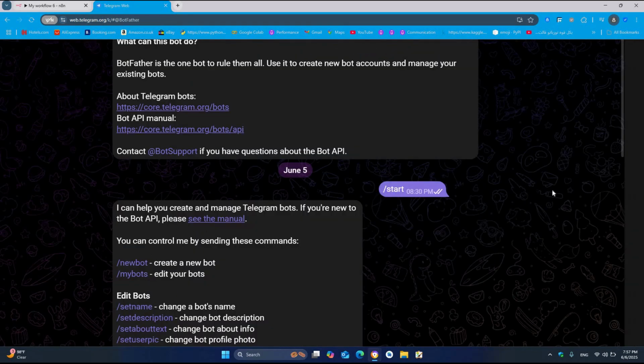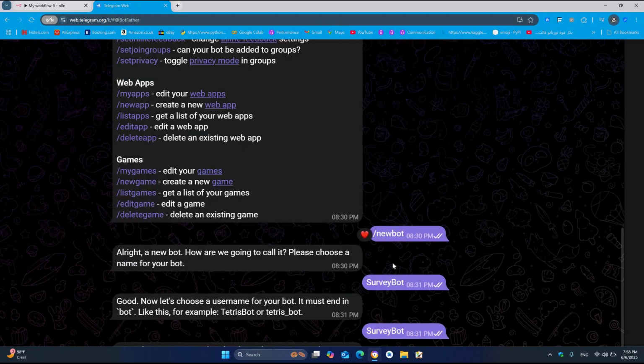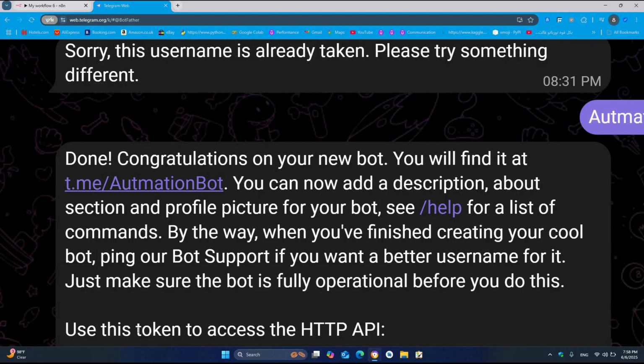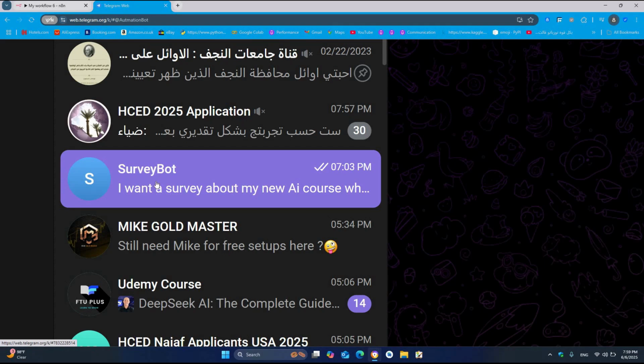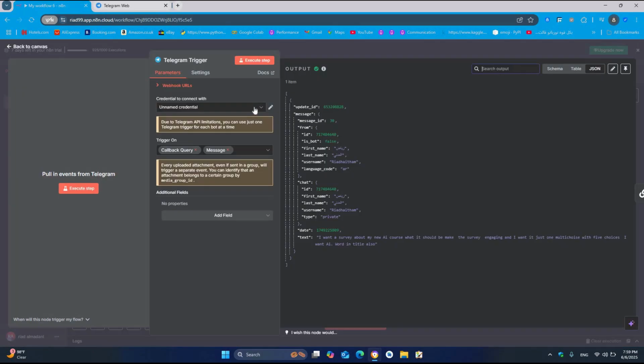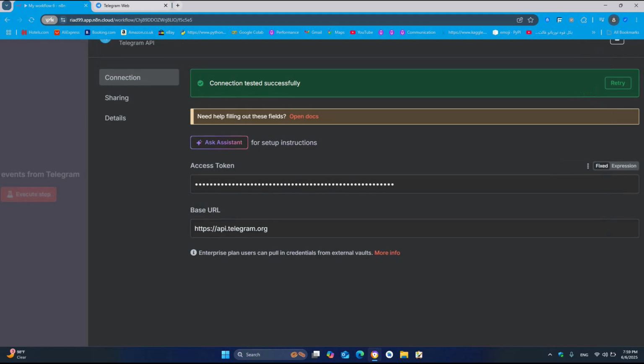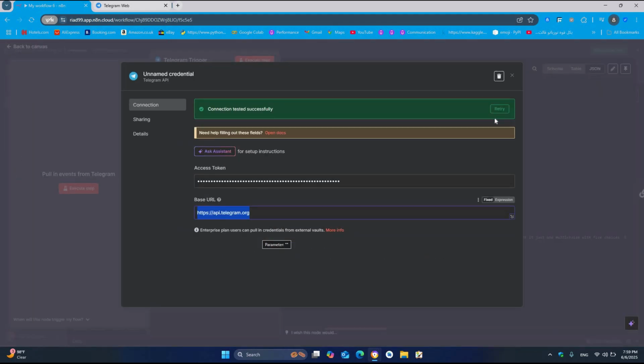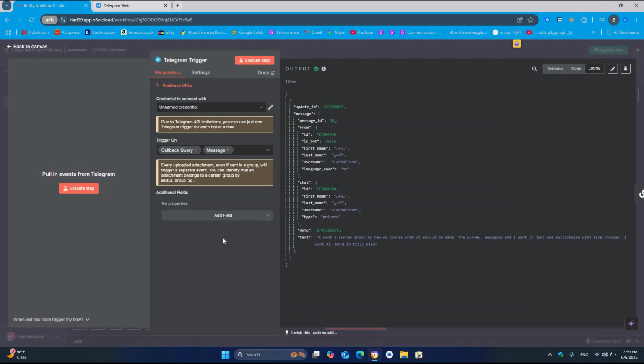Send /start. After that, new bot. And here you should send the name of your bot, and it will give you your access token. It will create this bot for you, survey bot. So to create our credential, here we should put our access token and pass this link, api.telegram.org, and save it. That's it.